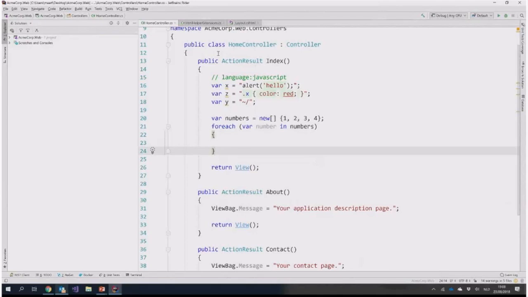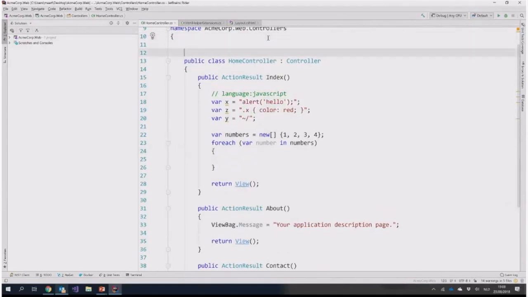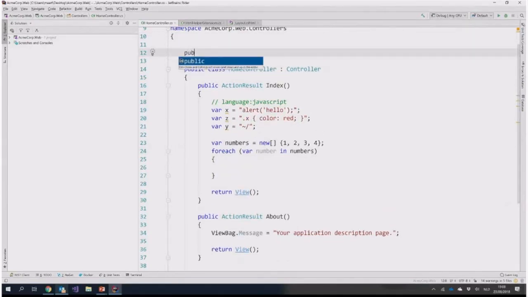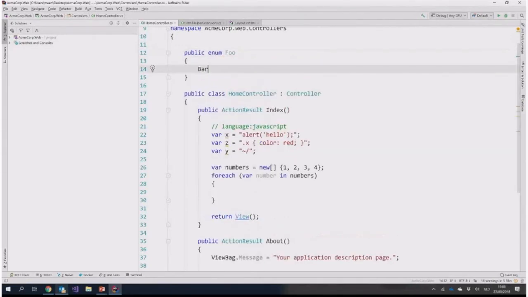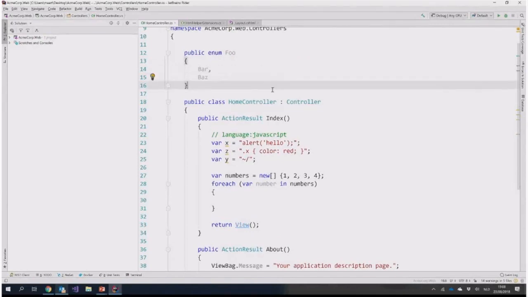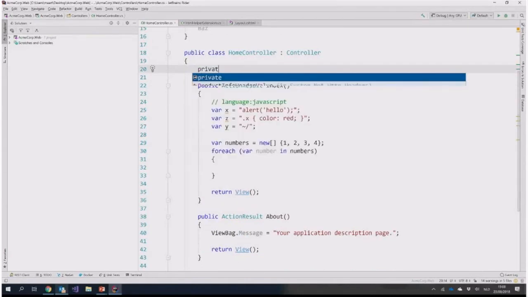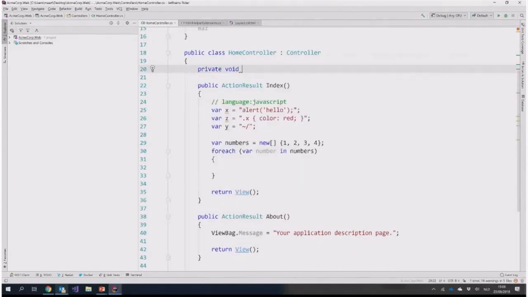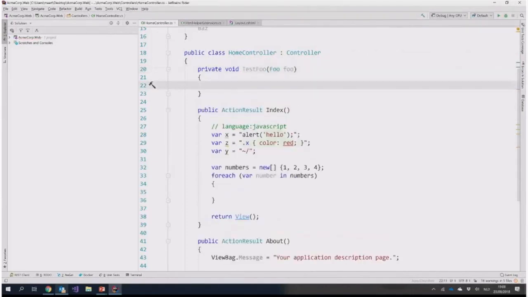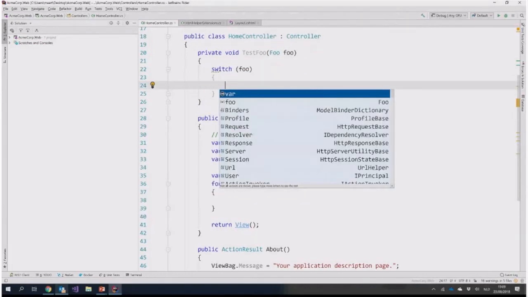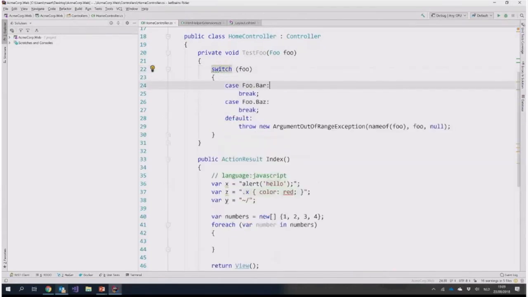One other nice to have there is, let's say I have a public enum foo, and it has bar and some ridiculous possible values as the enumeration. What I can do now is say I have a private void test foo, and it takes the foo, just ridiculous code. Anyway, I can do a foo dot switch, and it will generate not a lot for me. But if I go to my switch, I can generate the switch enable as well. It will generate those things for me, which is also kind of nice to have.